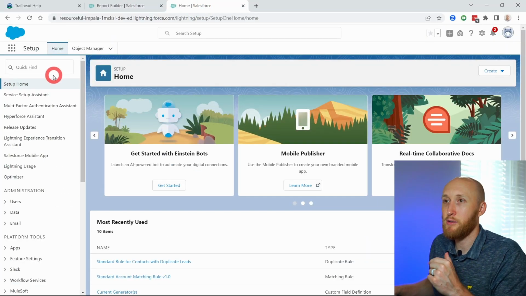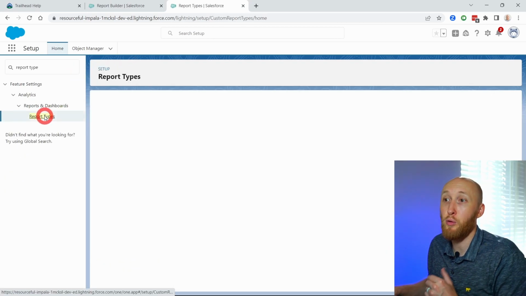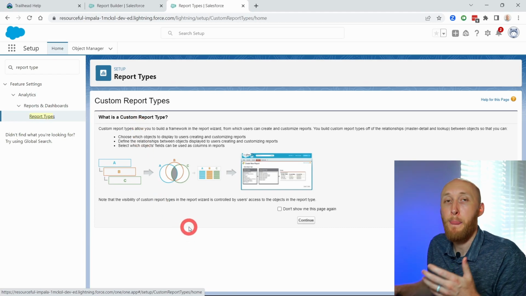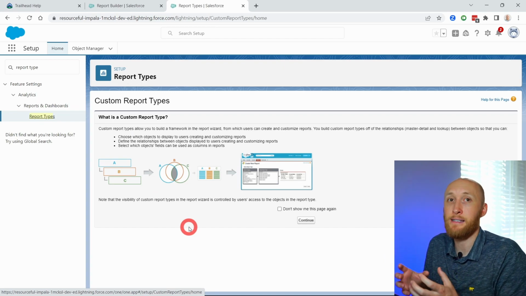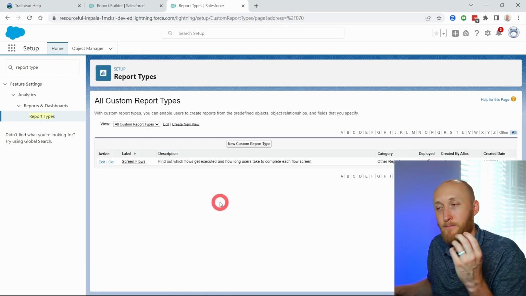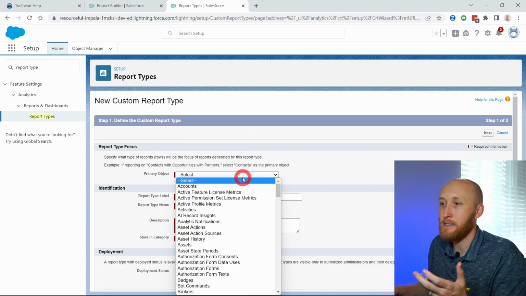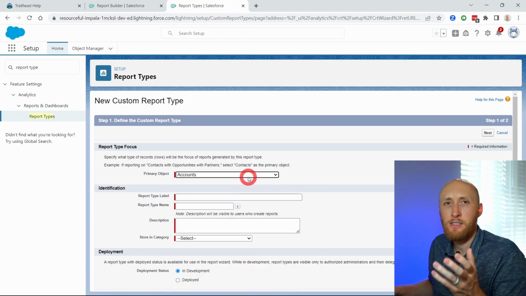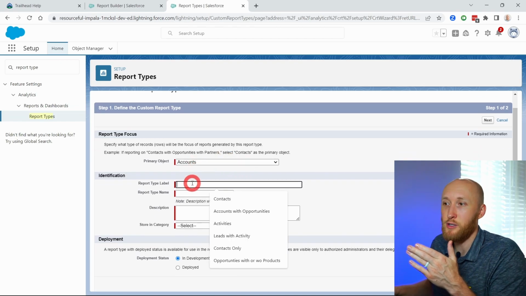Let's jump in and show how that looks. So here I am under Salesforce. I'm going to put in report type and go to report types. So here you can look at what a custom report is. You're going to select a primary object and any secondary objects as you look to create reports. So as I do that, it's going to ask me first, what is my primary object? So I can select here, for example, accounts. Keep it very simple.